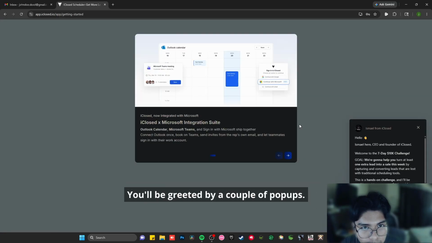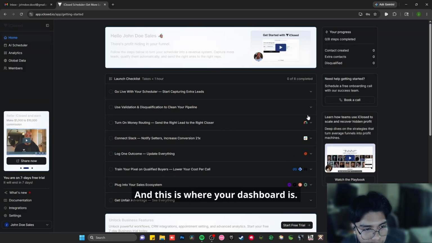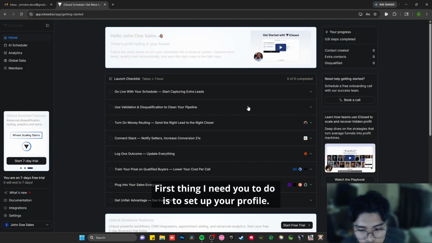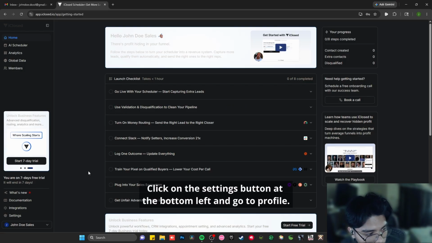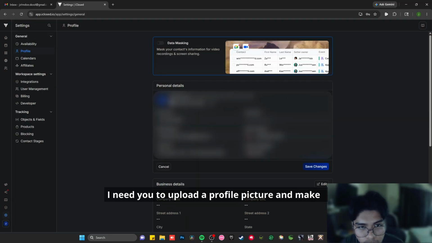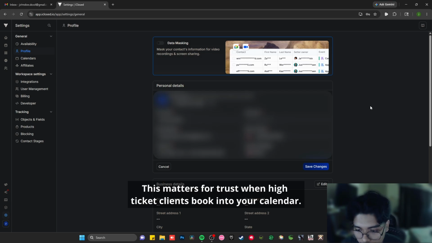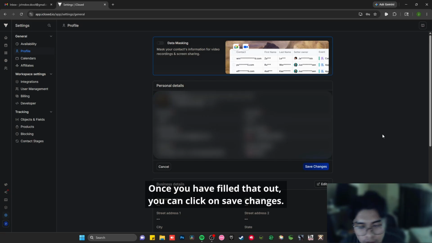You'll be greeted by a couple of pop-ups, so you can just close that, close this, and this is where your dashboard is. First thing I need you to do is to set up your profile. Click on the Settings button at the bottom left and go to Profile. Under Personal Details, click on Edit. I need you to upload a profile picture and make sure to update your first name and last name as well. This matters for trust when high-ticket clients book into your calendar. Once you have filled that out, you can click on Save Changes.